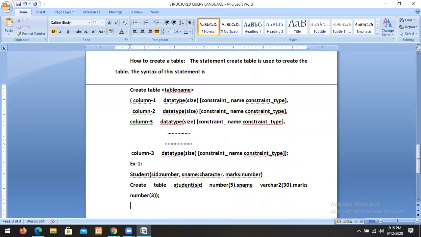So this is the way to create the tables. This is the syntax to create the tables. Create table, table name. Table name is student. All small letters or capital letters or a combination, no problem, because SQL is not a case sensitive language.